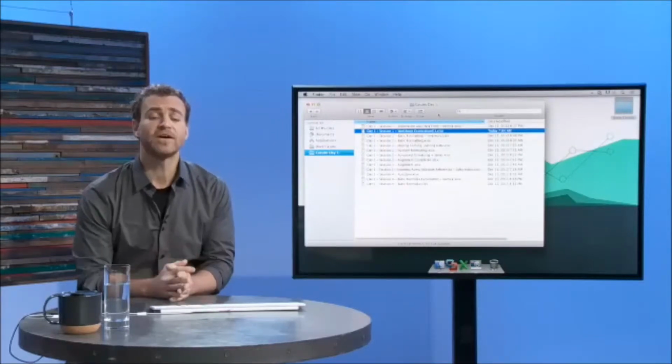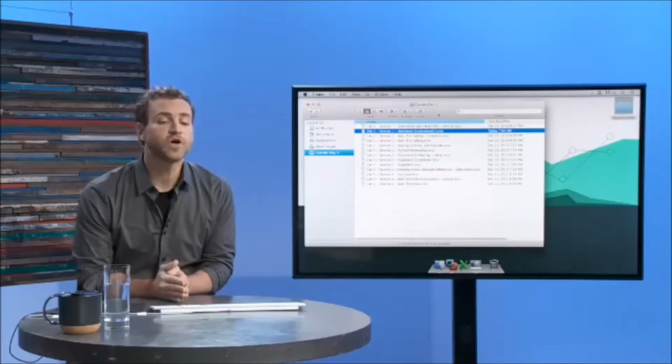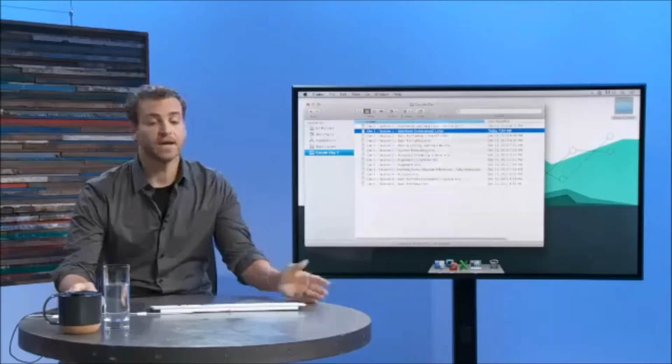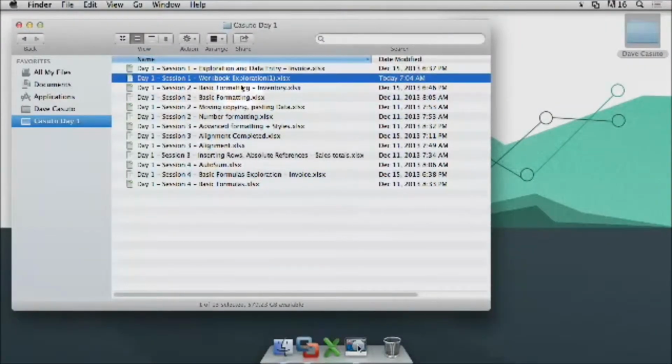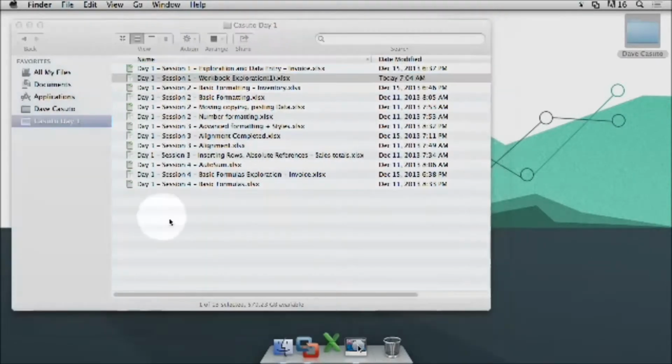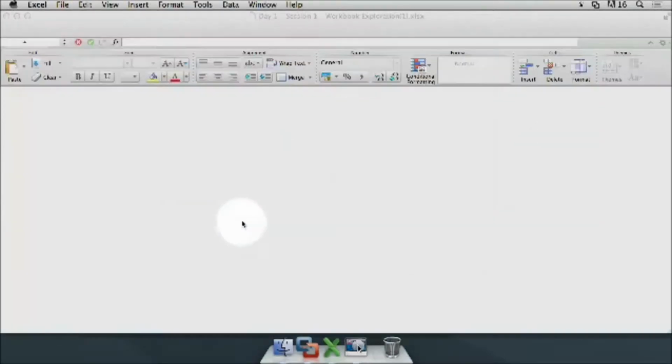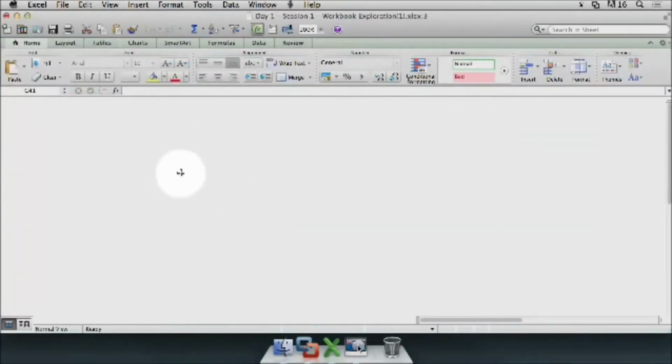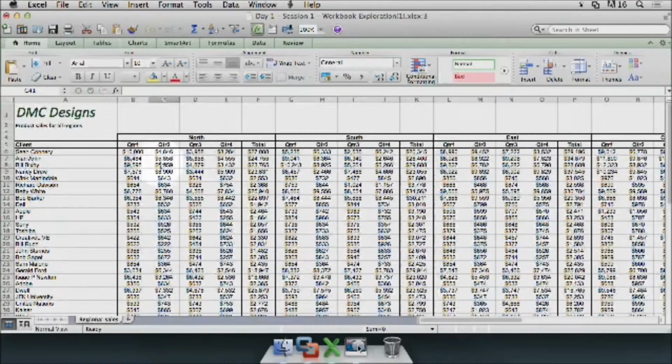Again, I'm going to be going back and forth on both sides. We're going to start off on the Mac side, and again, I'm going to be toggling back and forth, and we're going to be going to this workbook exploration. You can see that right there, because that's just going to allow us to take a look at a live Excel workbook.